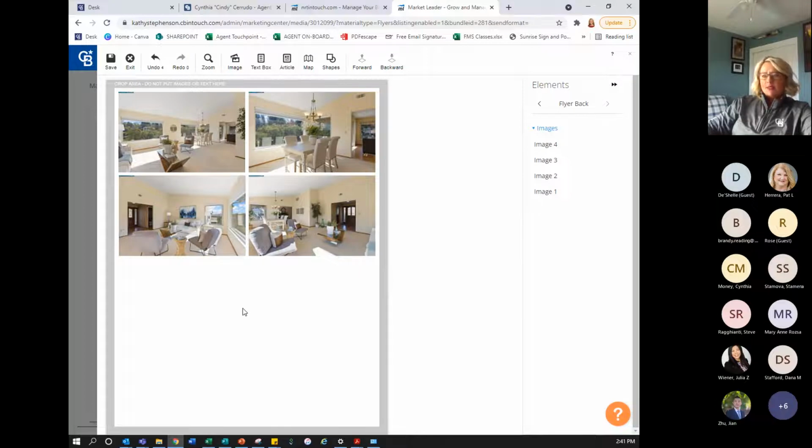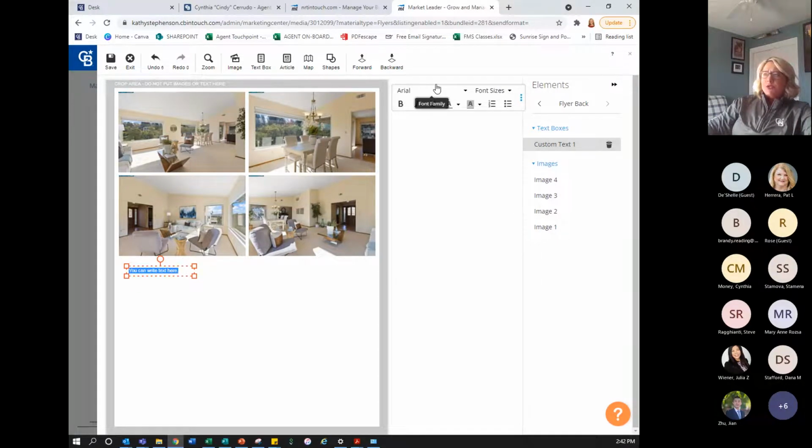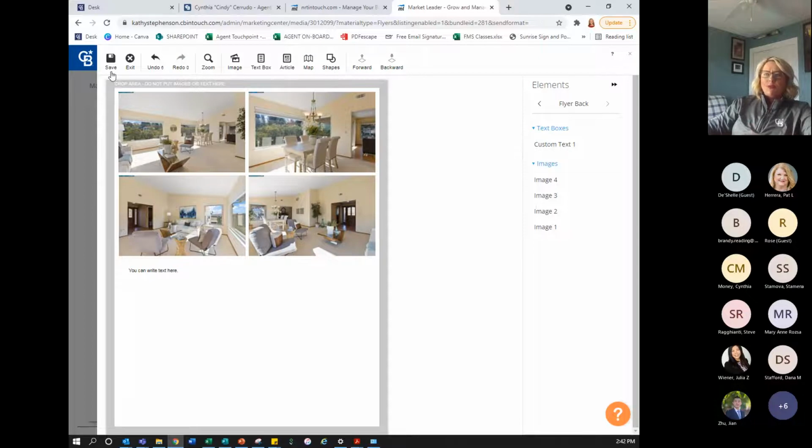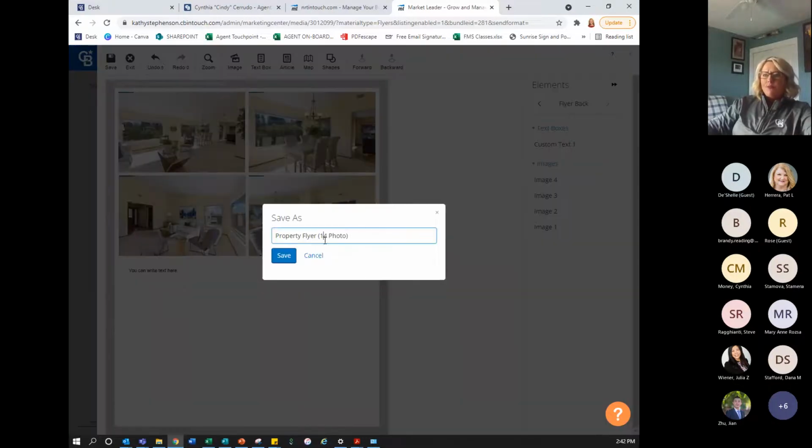Maybe you wanted to add something to the back like a QR code or some additional information about you. You can add all of that here by adding a text box, and you can change your font if you'd like to. So we've got this text box here. You can change your font. There are a few options for you here, and they've actually just recently added a lot of different fonts because it used to be just like 4 or 5 different options to choose from. You have your font sizes, of course, and if you wanted to make it bold or metallic, you have that available too. So once you've done personalizing, what you want to do is hit save, give it a name.